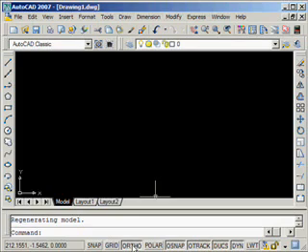Down at the bottom you'll see the word ortho. As you click it, it toggles it off and on. We'll turn it on. So we want ortho on. We'll get into it later on.